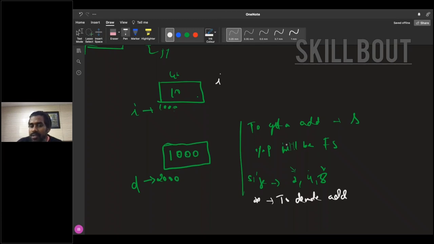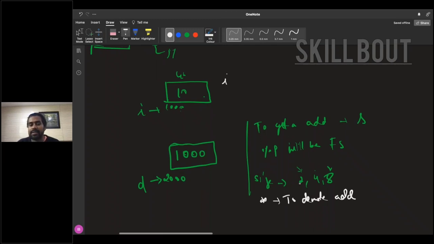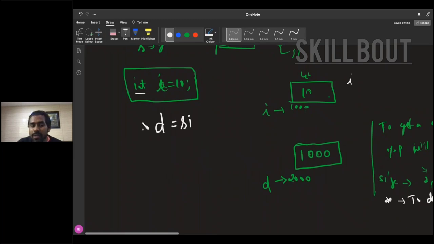Star is to denote an address. This is to get the address. To denote the address, I'll be using a special symbol called a star. In this container, it is containing an address. To denote that, I'll be using a special symbol called star. Always remember it. I'll repeat this later. This will exactly act like a data type.